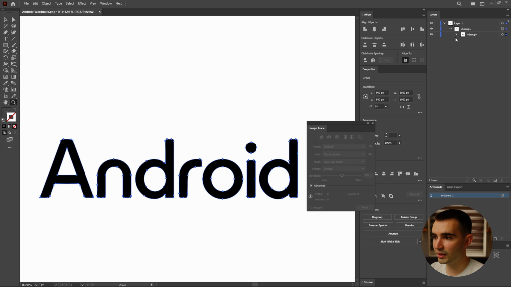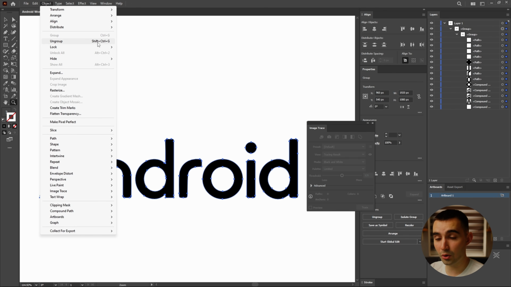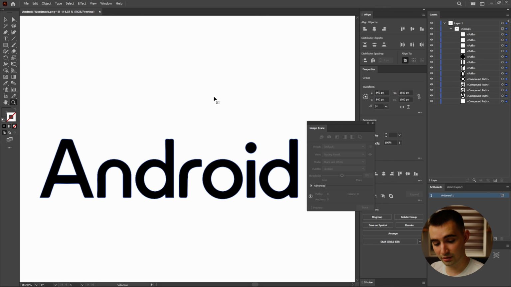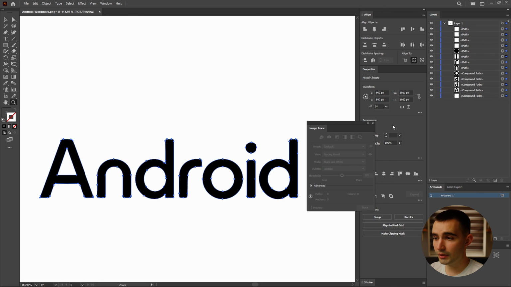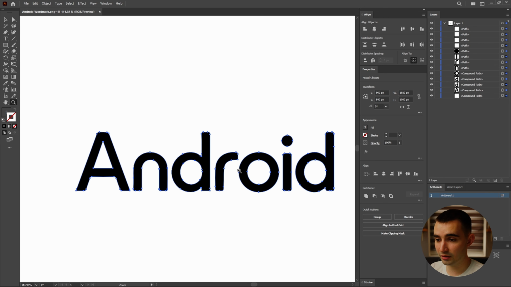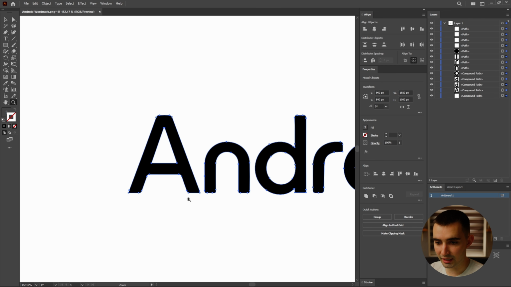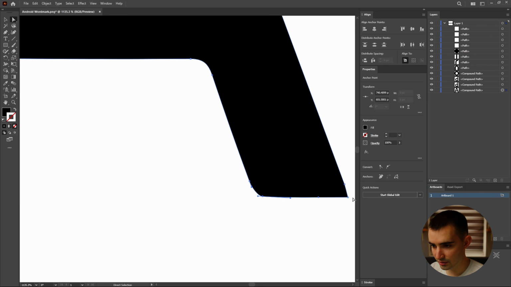And there we have a group inside of another group, and there's our letters. Now with all of them selected, go to Object and then hit Ungroup or Ctrl-Shift-G. And then do it again to ungroup twice. Now we can close the image trace panel and see if we need to do any cleanup. Well, let's say maybe this here needs to be straight.